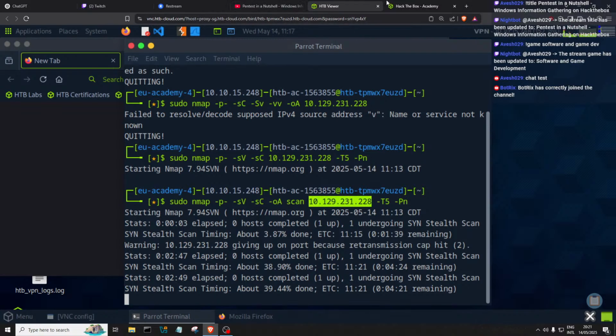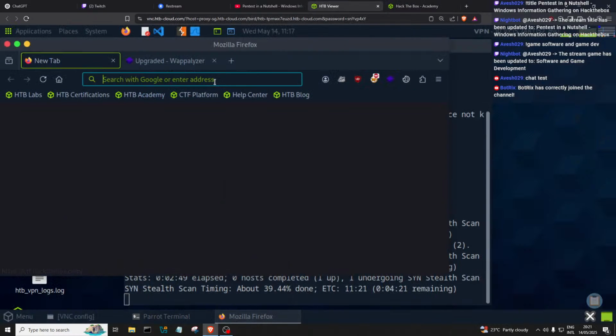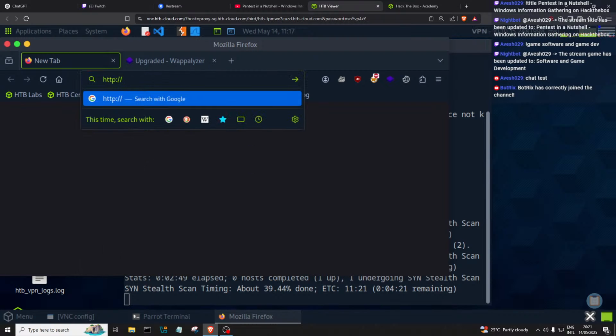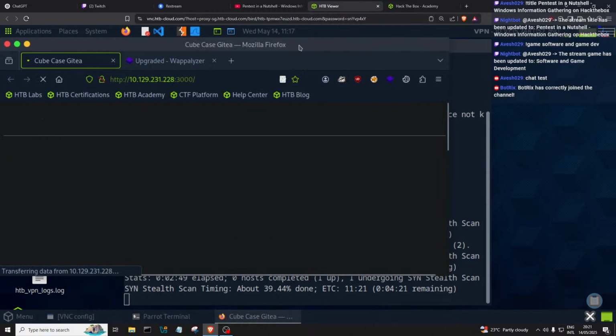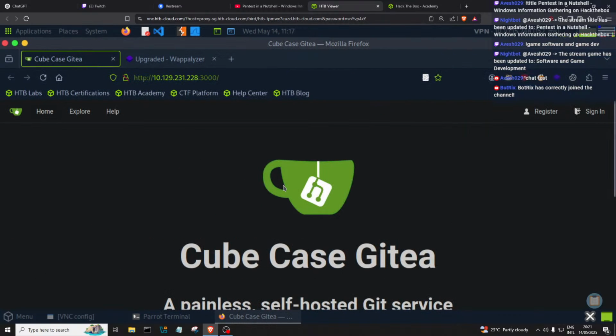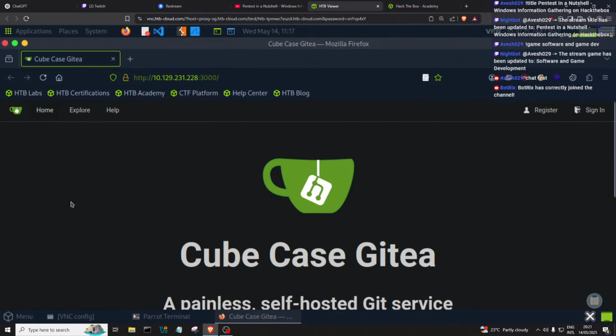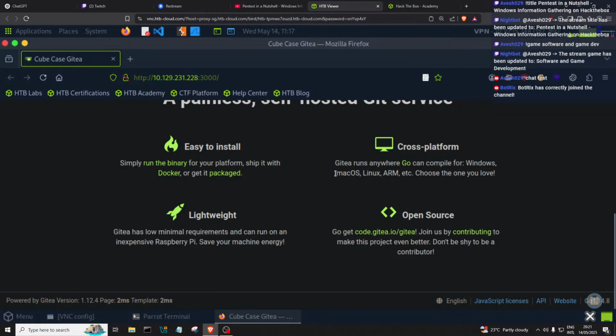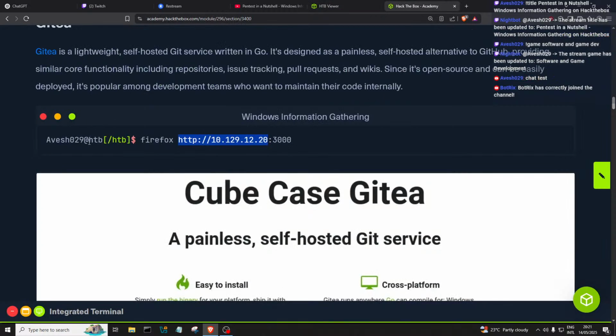And now that we have the IP, I'm gonna go ahead and slap it into Firefox and end it with port 3000, so HTTP://our IP, and then colon with port 3000, and there we go. We have Cubecase Gitea, which is exactly the website that it told us about. Now we see that again, it's a Git alternative as we saw on Hackthebox in the literature there.